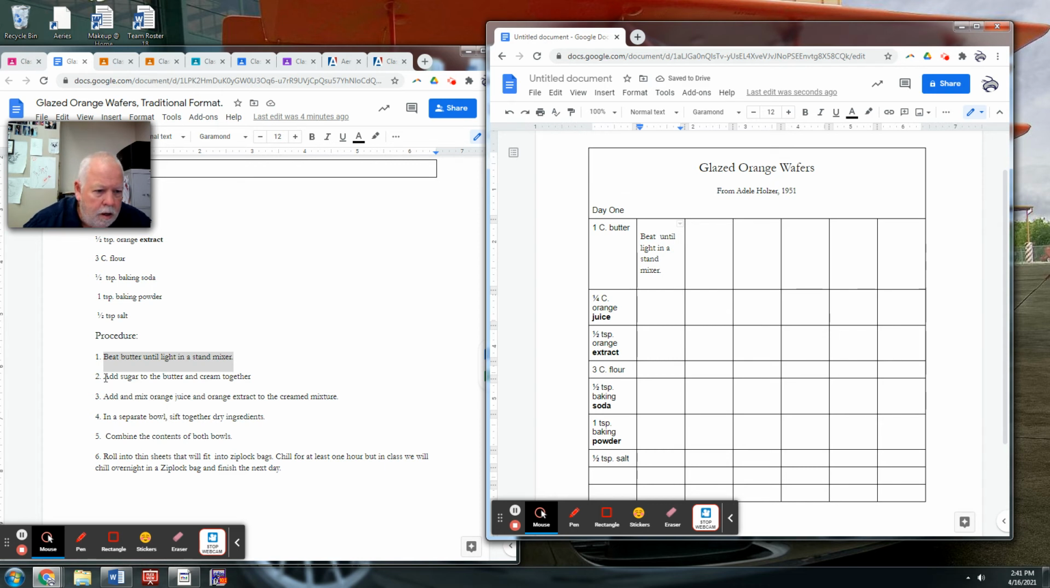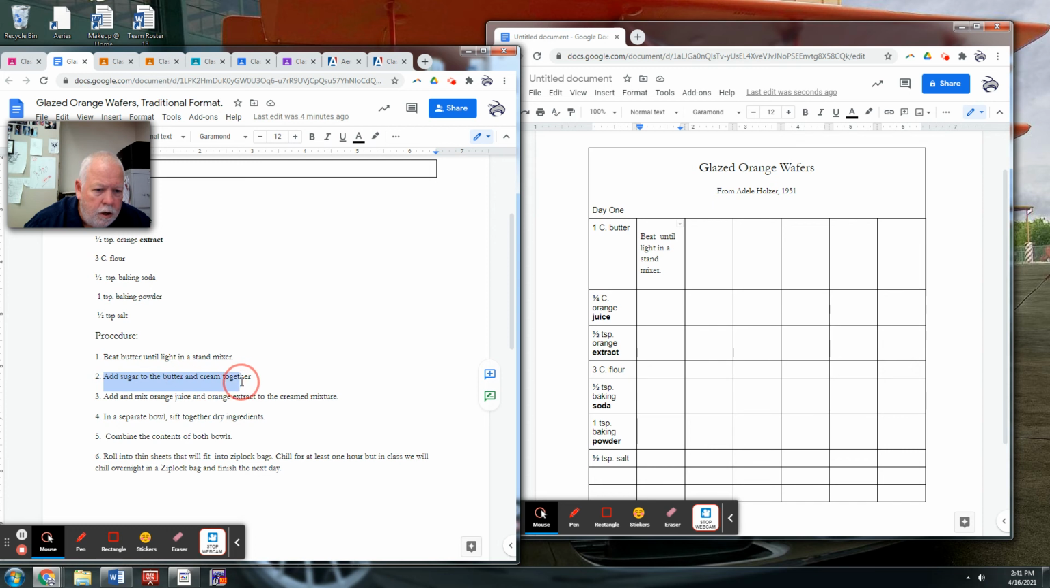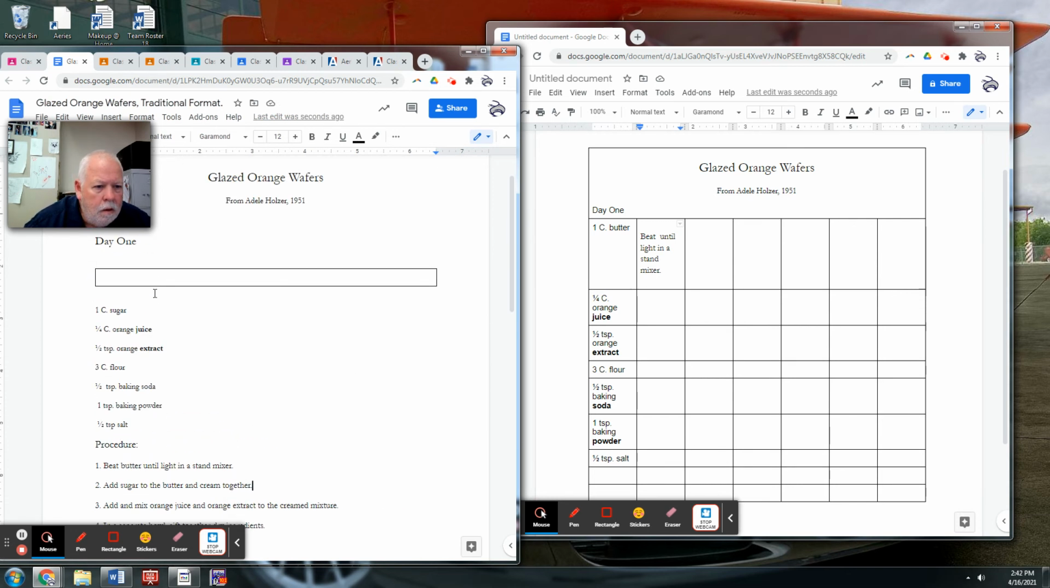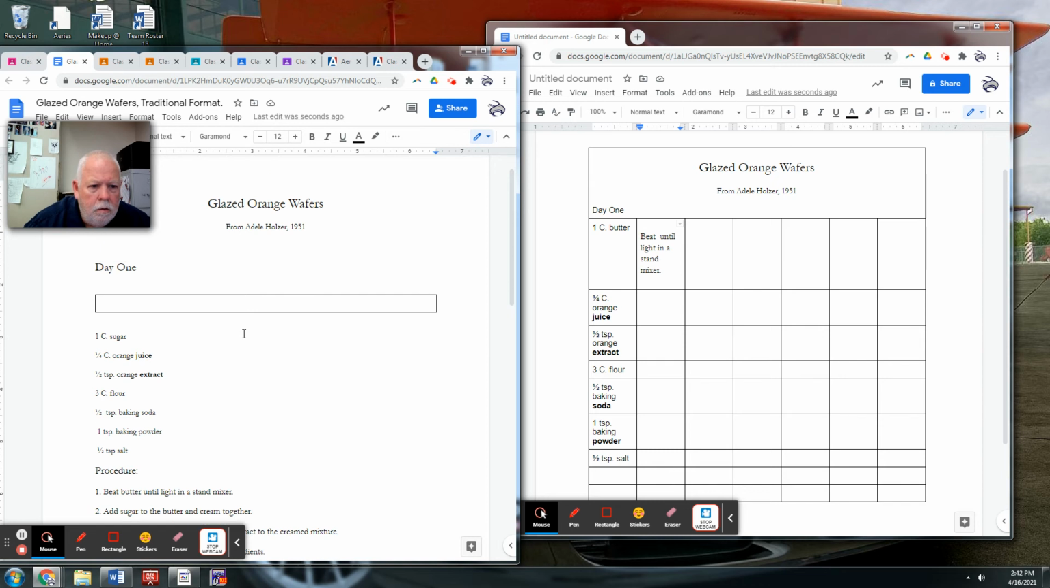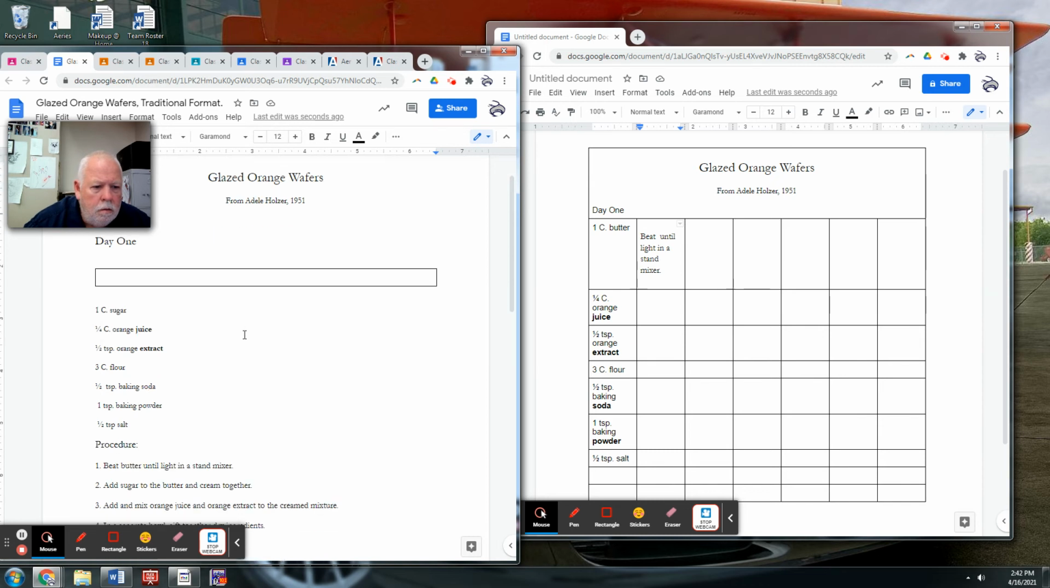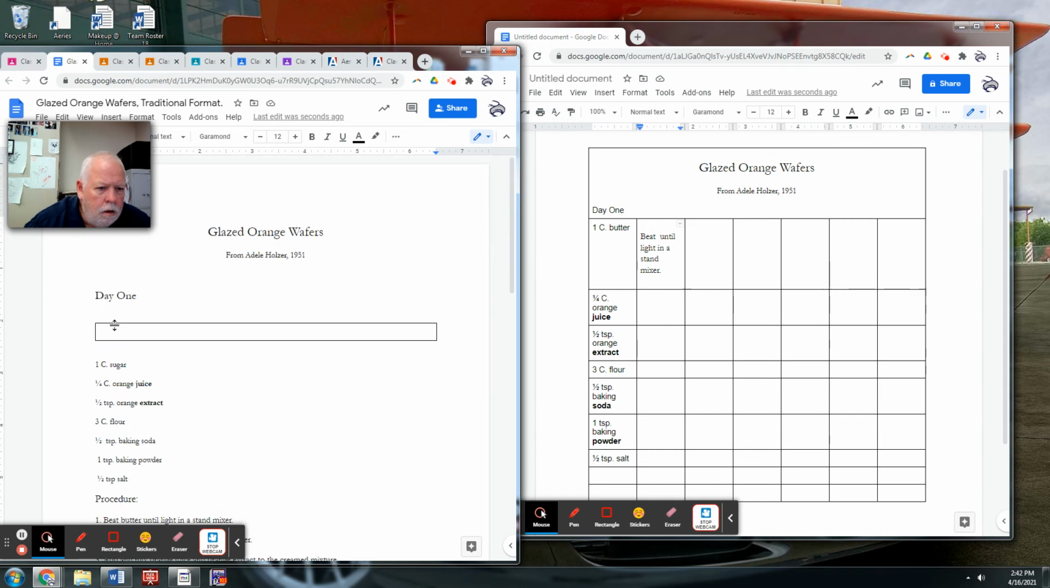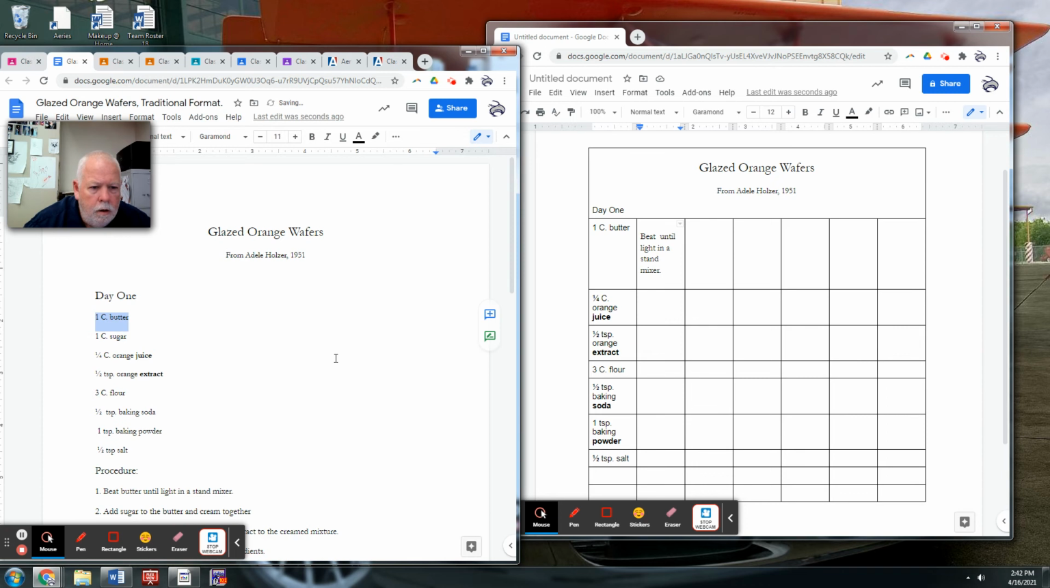All right. Step 2, add sugar to the butter and cream together. All right. What? You know what I did? I left my sugar out. Somehow I deleted it from here. Oh dear. Let's go back. There we go. All right, so that's an easy fix.